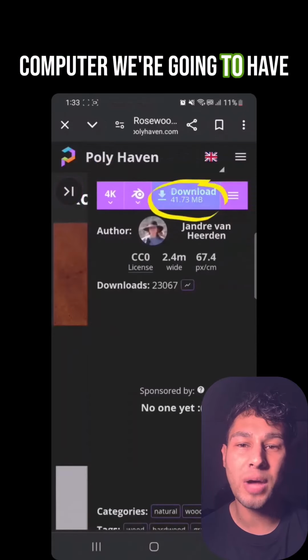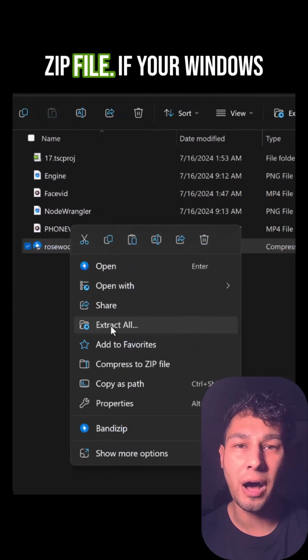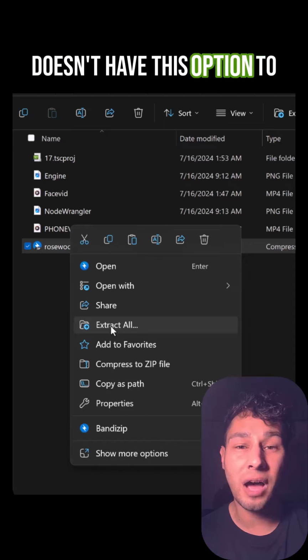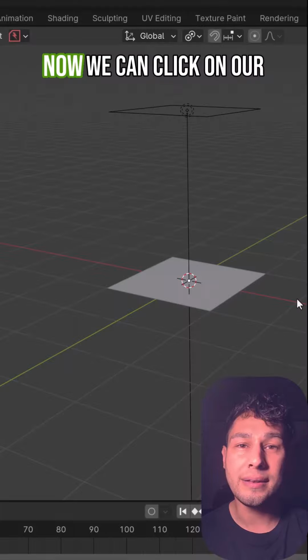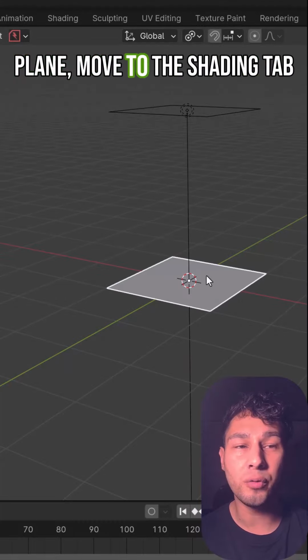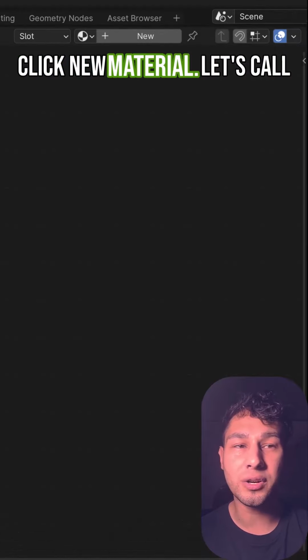our computer, we're going to have to extract it because it's in a zip file. If your Windows doesn't have this option to extract, you'll need to go to one of these websites and download their software.